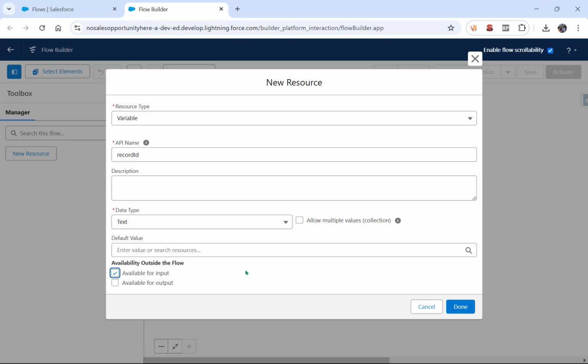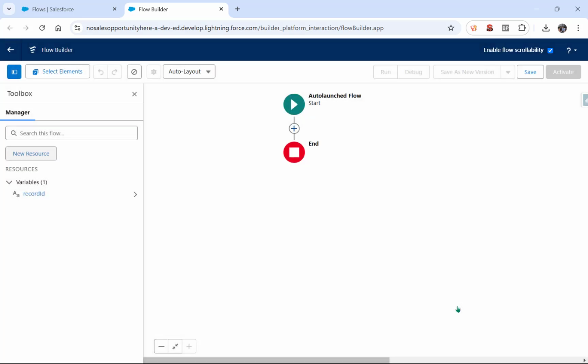Now, the reason I'm doing this flow like this is there are some quirks here. Yes, it's general availability, but there are some things in here that get a little bit confusing. So I thought I'd do one just from the very beginning and take it all the way through. So we've got our recordId variable here that will be the record ID of the account that the users pick in the initial screen. So I'll select done here.